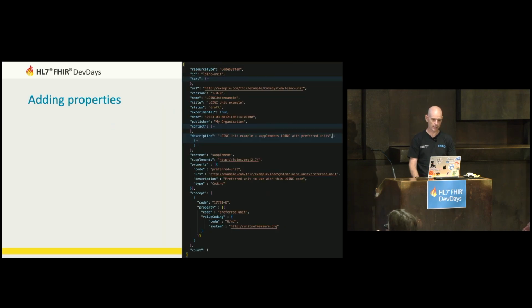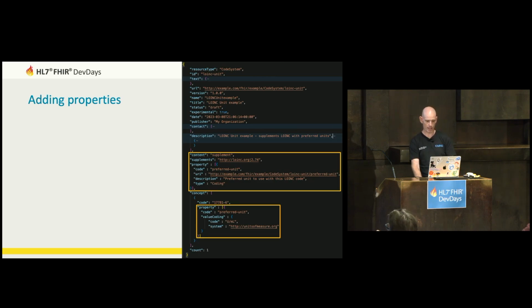So if we're going to add properties, it's basically the same pattern. So we have to declare that we're creating this code system, and that this code system is a supplement. So its content type is supplement. We're declaring what it's supplementing, which is LOINC 2.74. We're declaring a property. So this property exists in this supplement. It doesn't exist in normal LOINC, which in this case is a preferred unit.